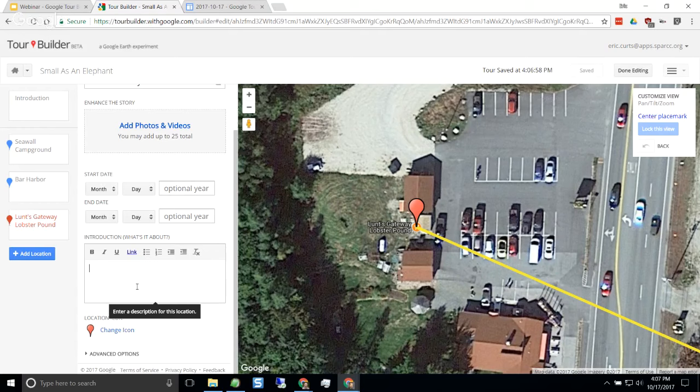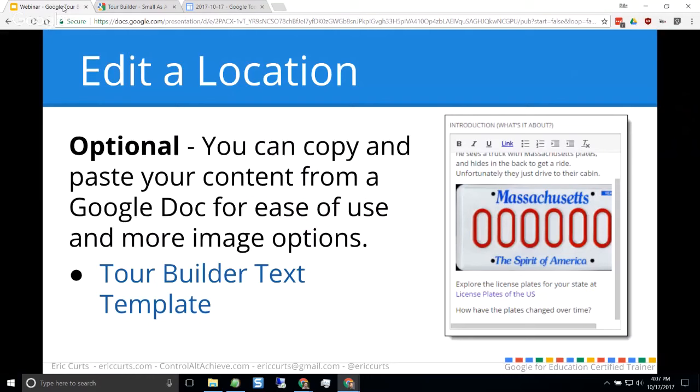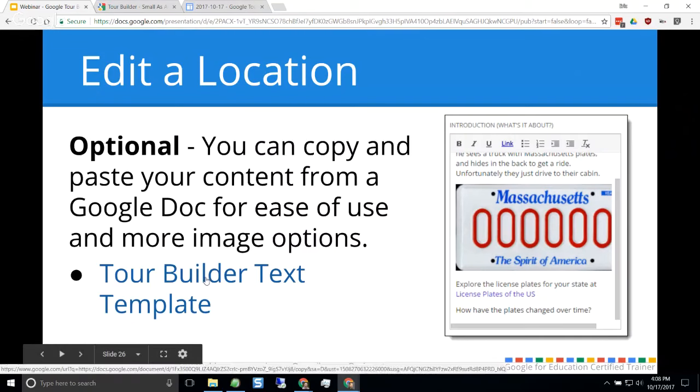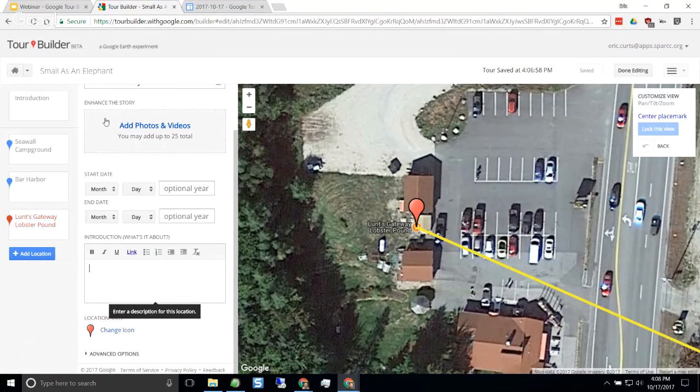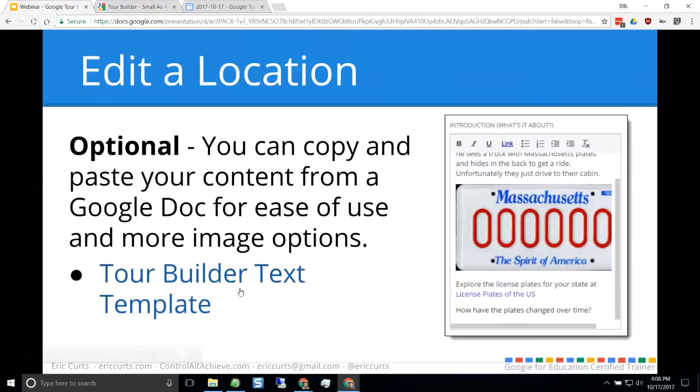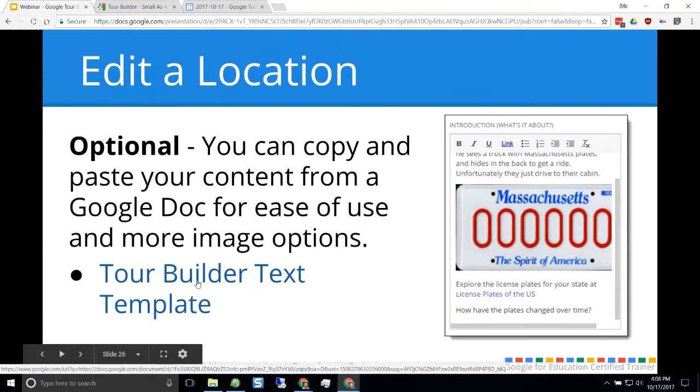So, for example, what I've done is in the slideshow, I have a link to a tour builder text template. Now, there's nothing fancy about it. It's basically just a Google Doc where I pulled the margins in a little bit because you don't have a lot of room to work with. This is not a really big, giant box to work in here. But if you come here in the slideshow and I click on my tour builder text template and make a copy of it, again, it's nothing fancy.